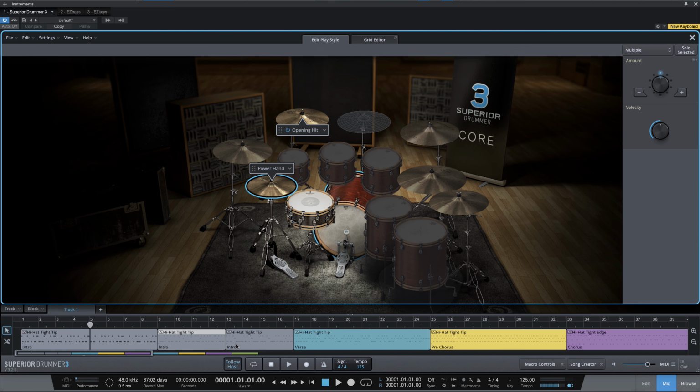For the next section, I'm fine with leaving it as is, so we're going to leave it in its more complex state. And remember, we have the first 4 bars of intro 1 and the last 4 bars of intro 5.